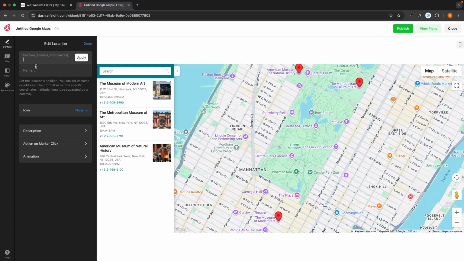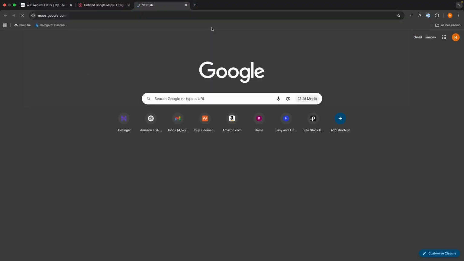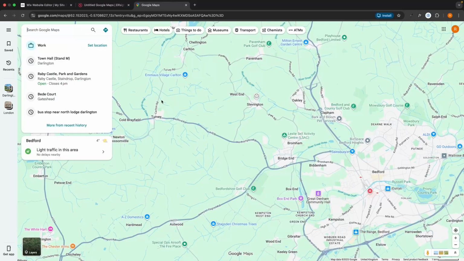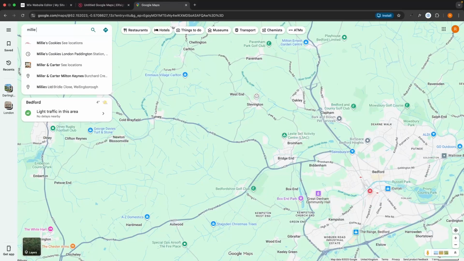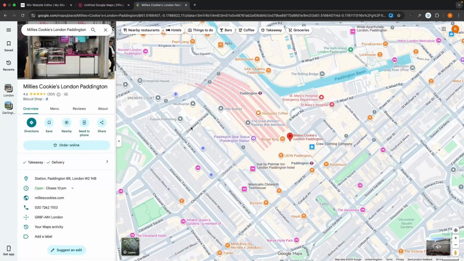and then we need to find the coordinates of your address. So the easiest way to do this is just to open up a new tab and go to Google Maps. And then in here, we can go to the search bar and we can search for your business. So let's go ahead and type in Millie's Cookies. And we'll go for this London one right here. Let's imagine that this is my business.